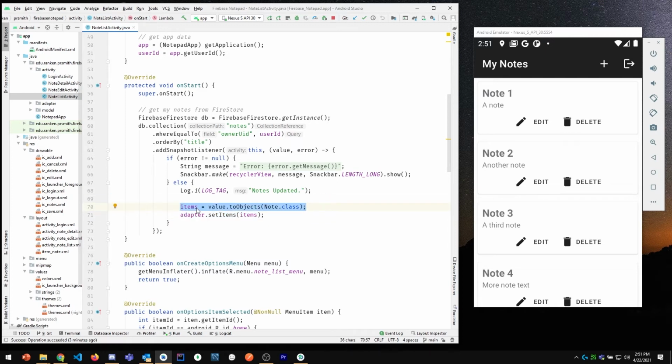Now, I do want to talk about this line real quick. So items, which is a list of notes. Here I'm saying value. Value is the response, the snapshot that you get. And then I'm calling toObjects. Value toObjects takes this response that we got back, and I'm telling it to read it as a list of notes. So each of the objects that come back, I'm going to read as note objects. So let's define that class.